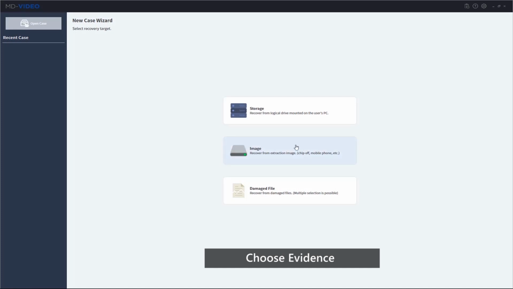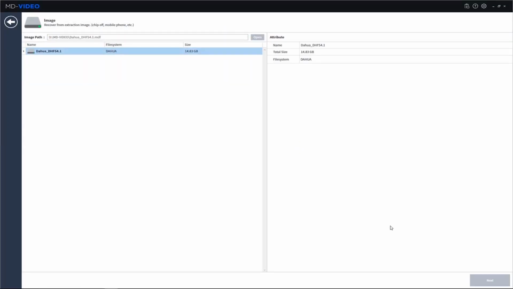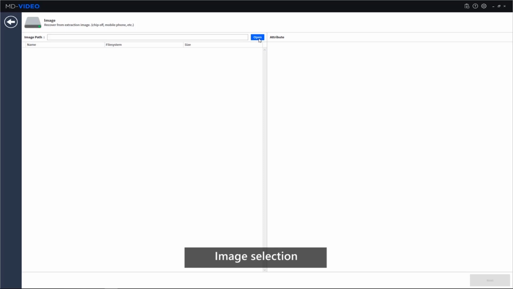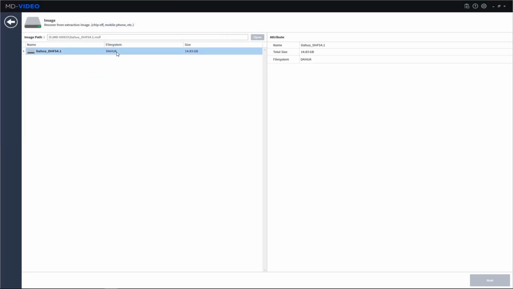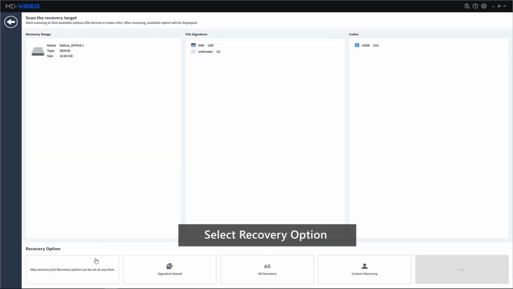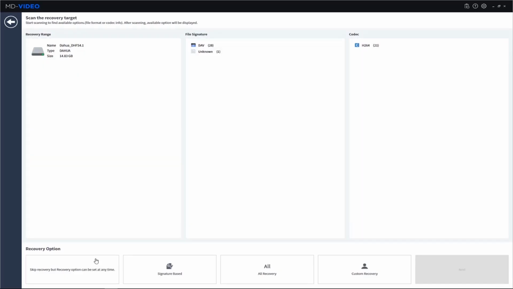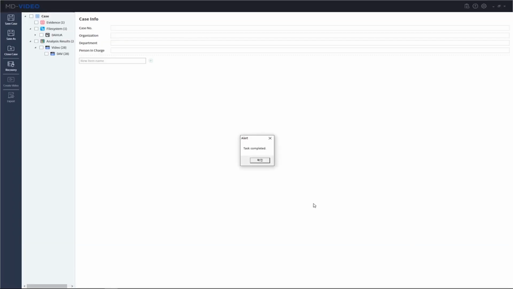Number 1. Choose evidence. Image selection. Click on the opened image and select the Next button on the bottom right of the program. Number 2. Select Recovery option. In this demo, we first identify the active files and then attempt recovery if necessary.